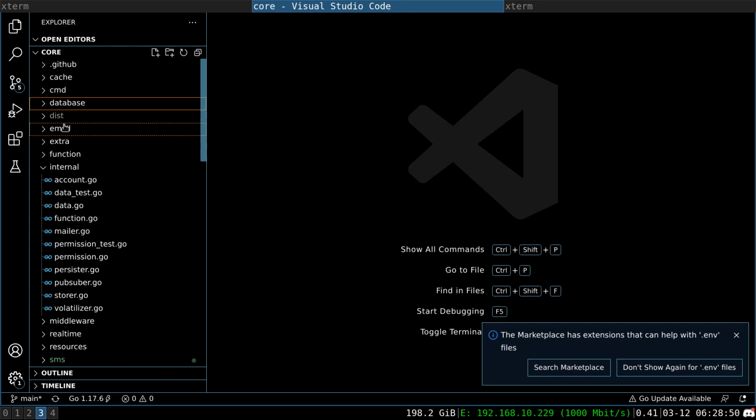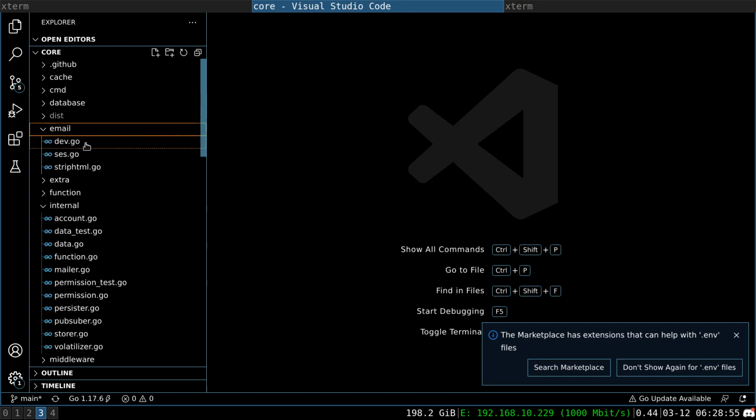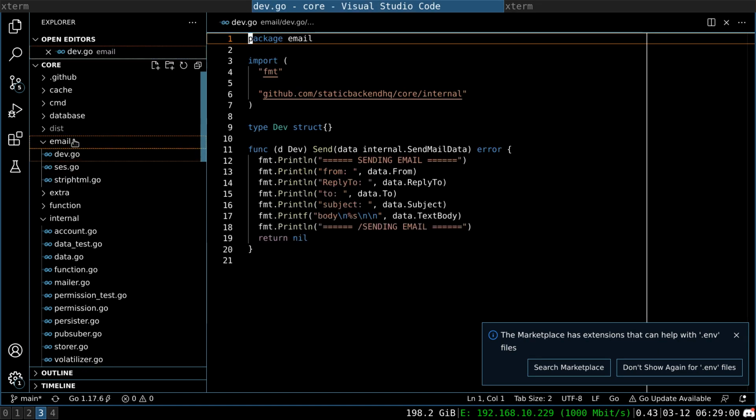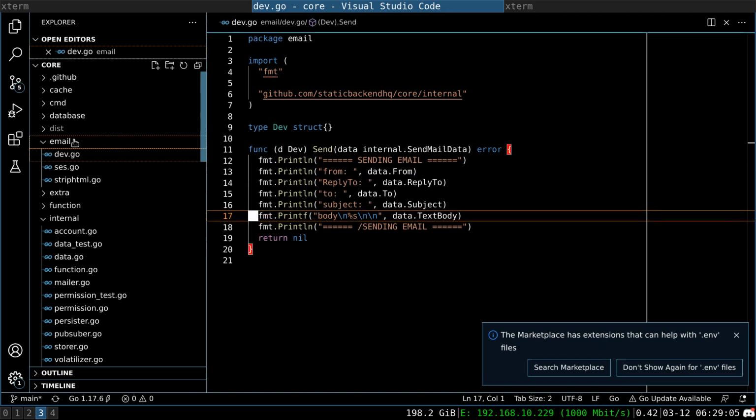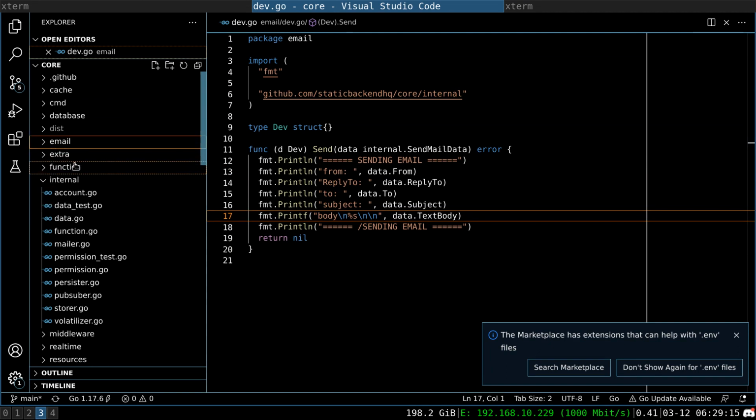Okay, let's continue. So email. Static backend can send email. There are two implementations at the moment. The dev implementation is just printing things to the console, and the SES implementation is calling the Amazon Simple Email Service. So again, this is an interface as well, just like the database.